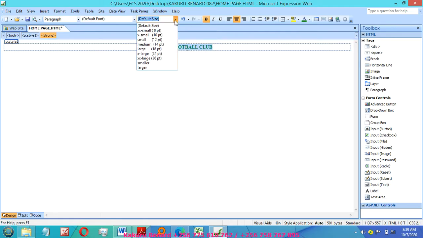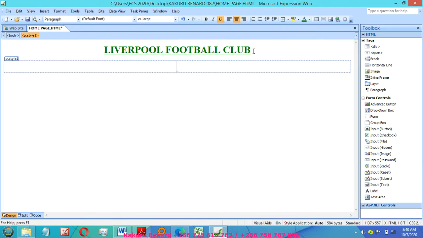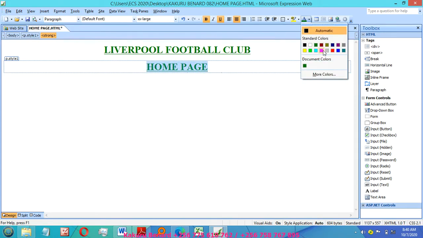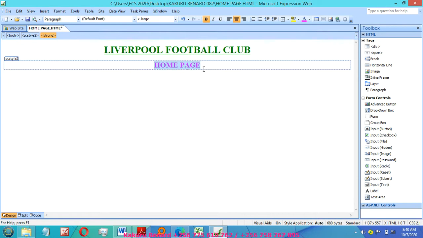You can highlight it, bold it, font color that you want us to use green, and so you can increase font size to extra large. They told us to underline, you can as well do that. Then from there you can press enter and say that this is our home page. So this home page we can change color. If it is like that, you can remove underline, reduce the font size a bit.